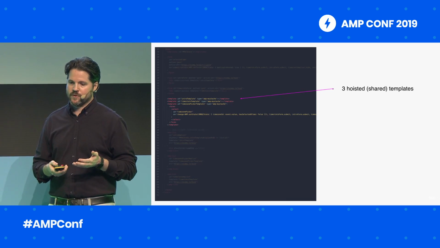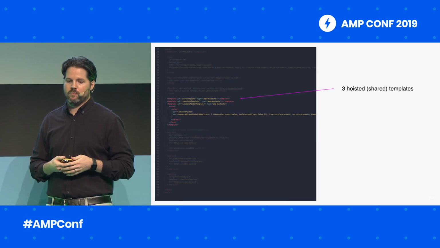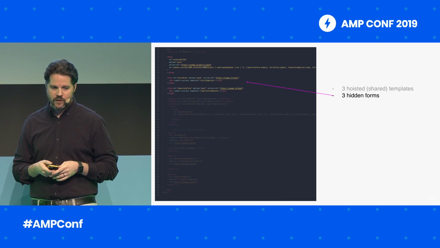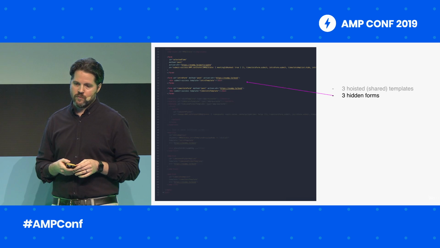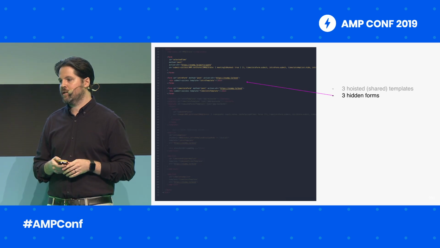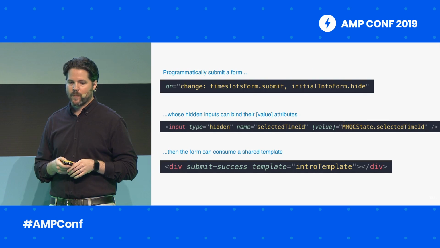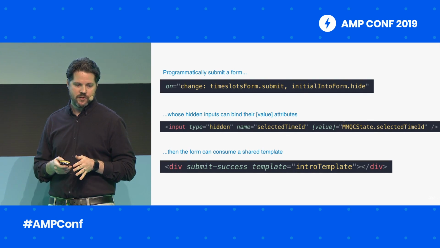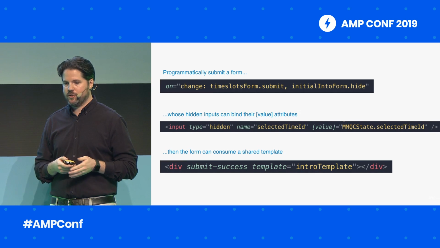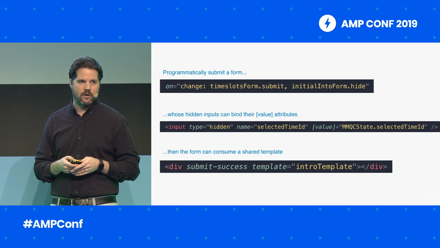So in our case, we were sometimes sharing our templates between our AMP list and our form components. Next, we have 3 hidden forms. These can be dynamically submitted, and their inputs can have their values bound to state. And by the way, using forms that you can programmatically submit are not only a workaround for this limitation, but they're a very strong pattern all on its own.